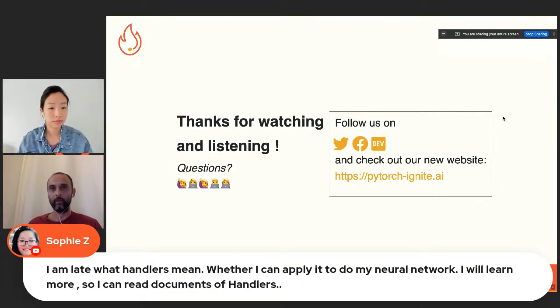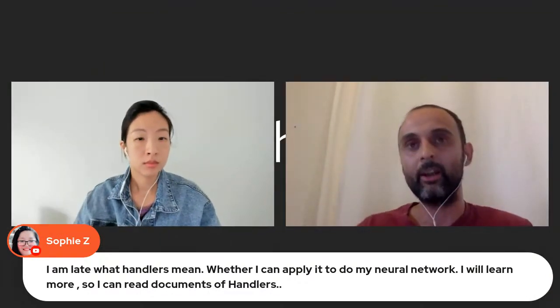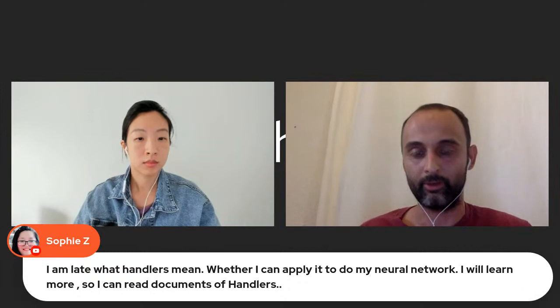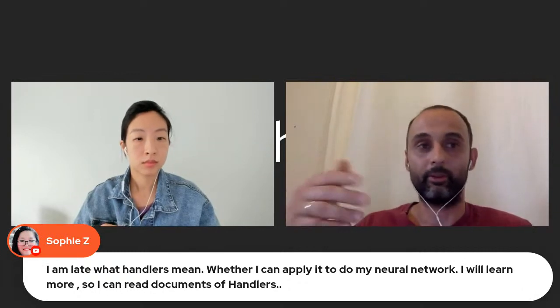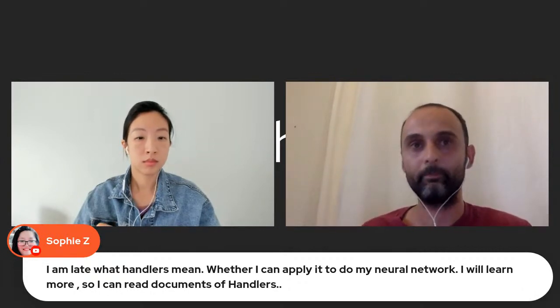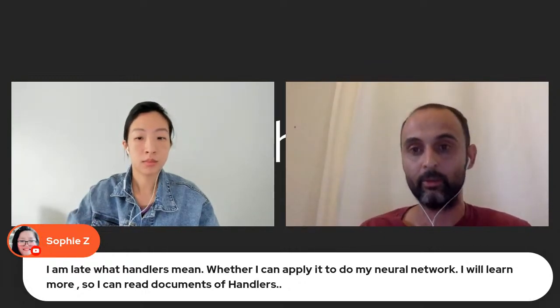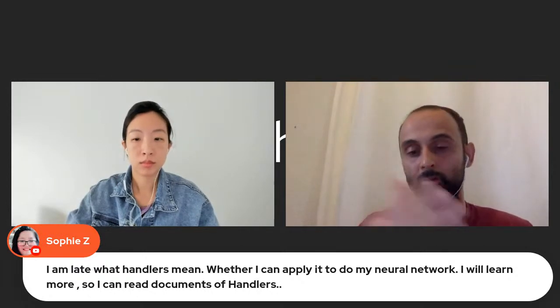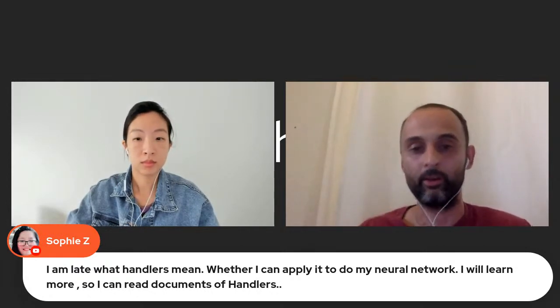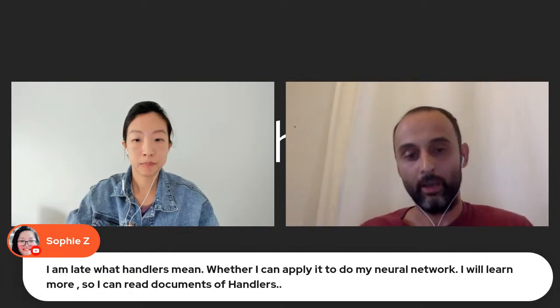Exactly. Handlers are a way you can interact during the training. Handlers do other stuff, not inside the neural network itself, though you can still do it. It's an arbitrary function you'd like to execute during the training. Typically, for example, checkpointing your training, saving the best models, or stopping your training. All these things can be considered handlers, but it can be more fancy.